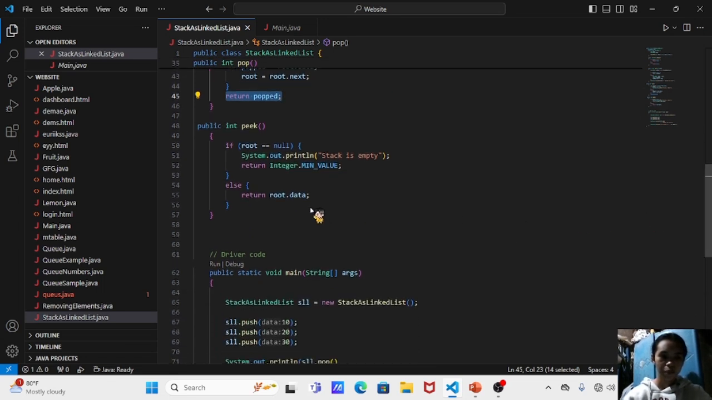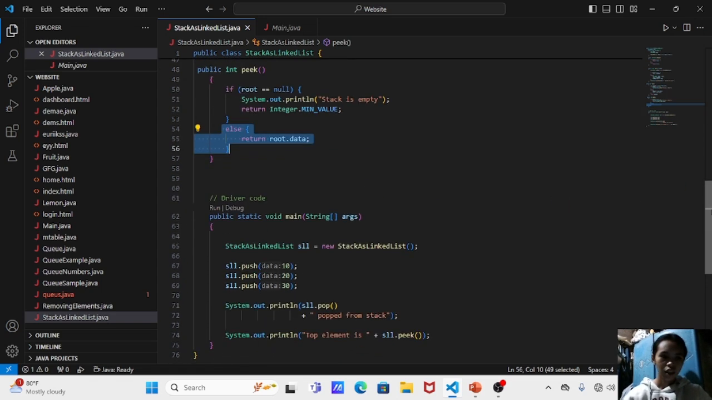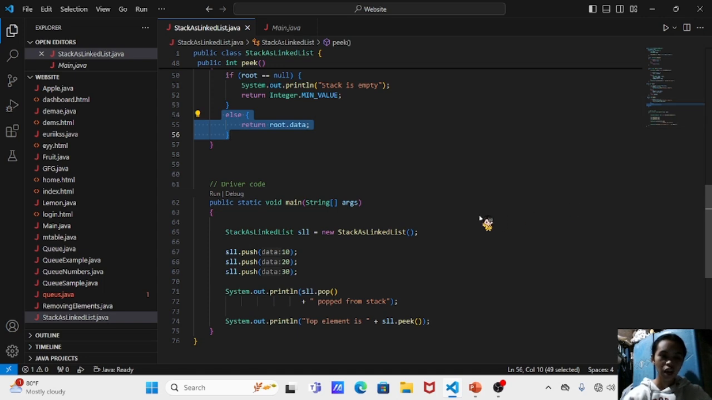Next, let's check the peek method. The peek method returns the top element without removing it. If root is null, we print stack is empty and return Integer.MIN_VALUE. Otherwise, we return root data, which is the top element. Finally, let's go to the driver code to see how this all works.